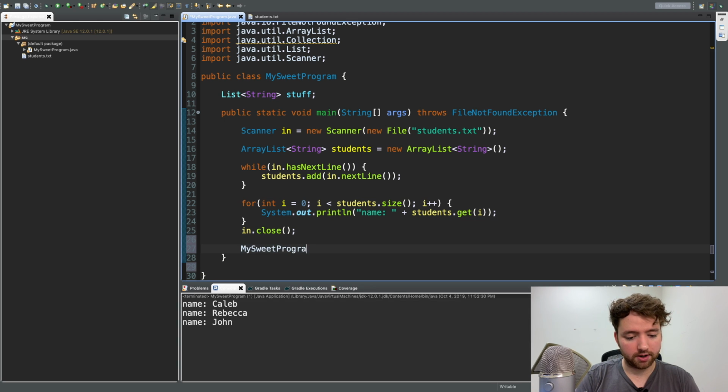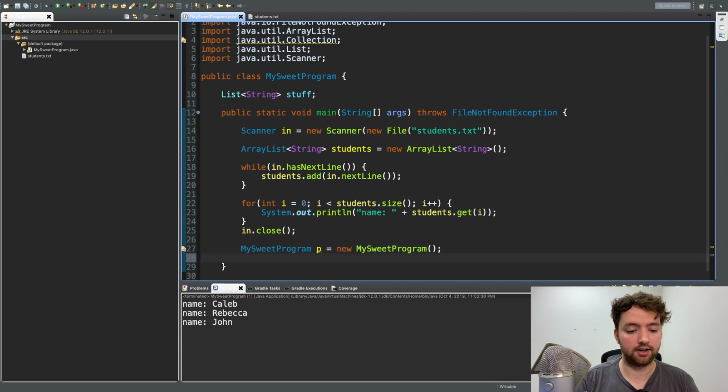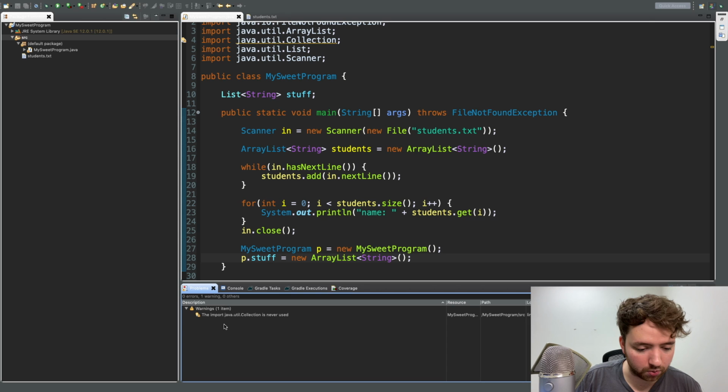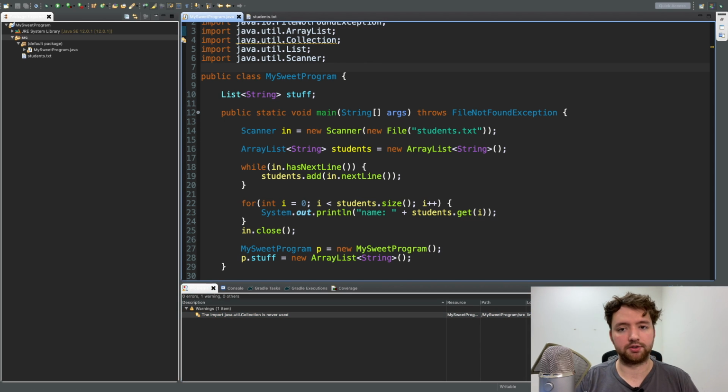And what you can do is you can say, inside of this method, my sweet program, we'll just call it P, and then we'll say new my sweet program and give it parentheses. So that's how you create a new instance of this class. And what we're going to do is we would say p dot stuff, and you can assign this an ArrayList of type string, like so. And it looks like we're not getting any compiling errors. There's a warning, but that's just because we still have this java.util.collection. So don't worry about that.